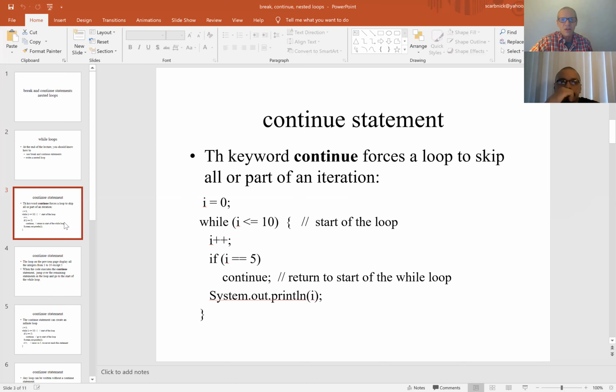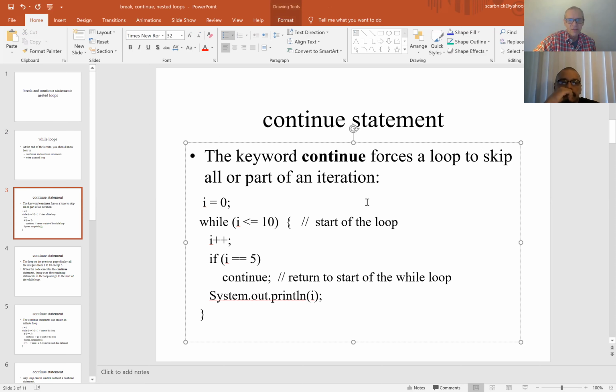There's a keyword called continue. I'll have to fix this slide. The keyword continue forces a loop to skip all or part of an iteration. They're both keywords, so you couldn't use continue or break as a variable name, even though they're all alphabetic.